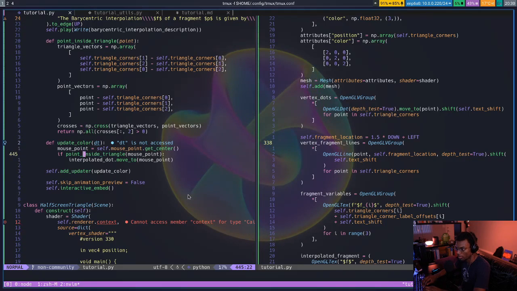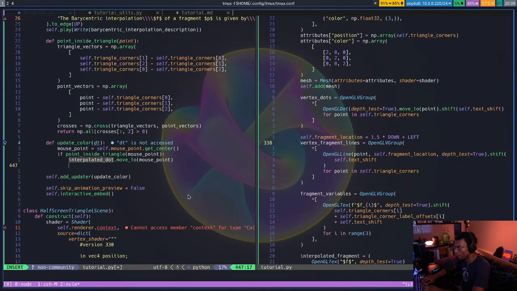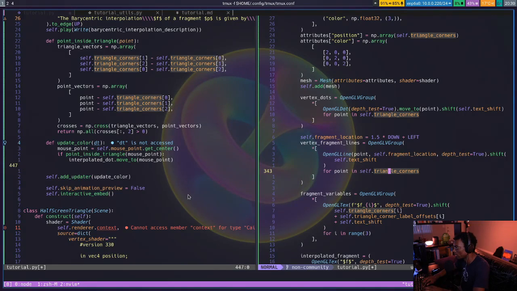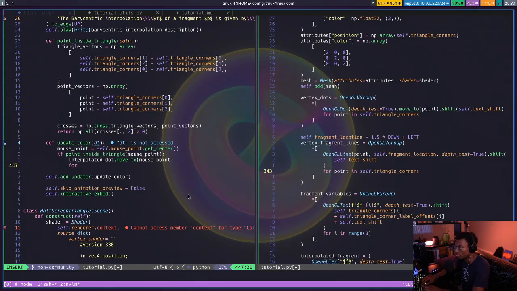What was I doing? Okay. Self.fragment for self.triangle color corners. So I want to do 4.